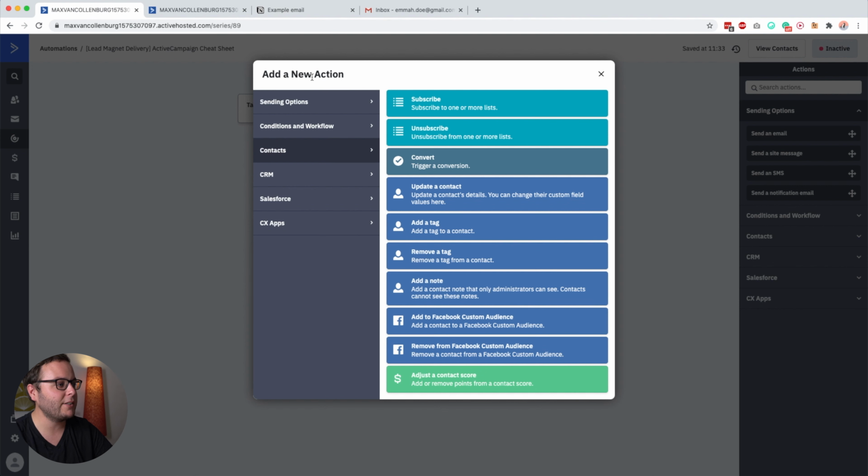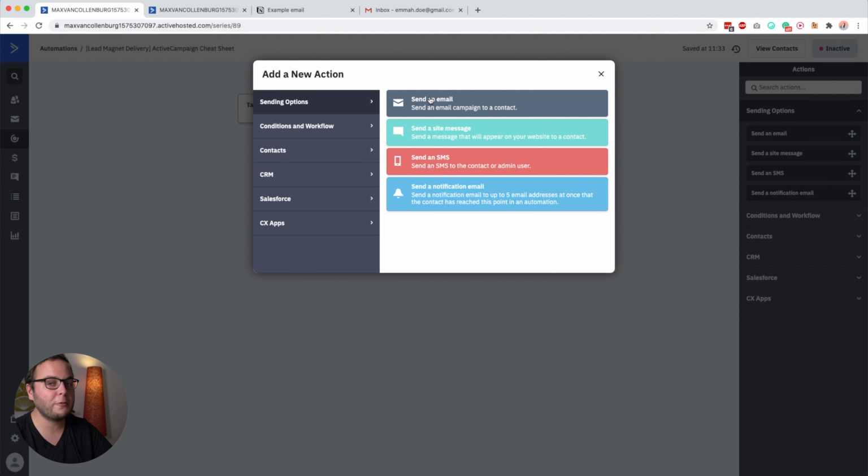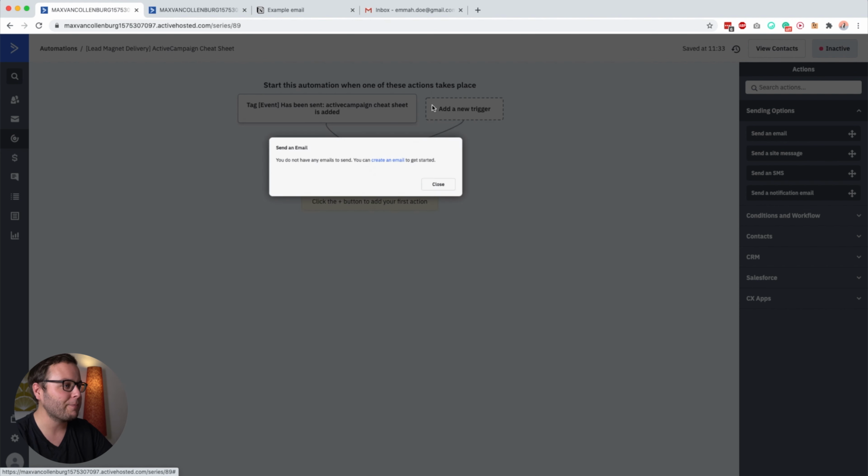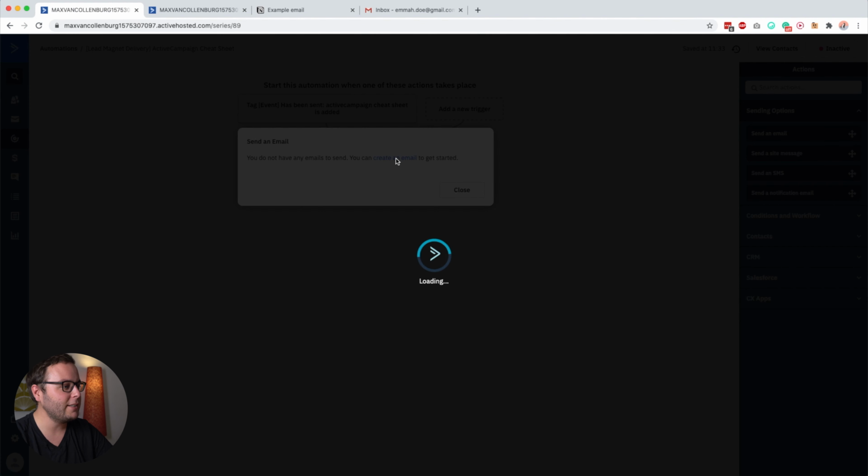Now we have to add an action. The action that we want to perform right after someone fills out the form, gets the tag, and starts this automation is to send an email. So we're going to send an email, create an email.